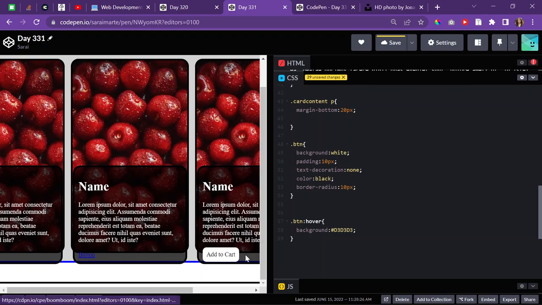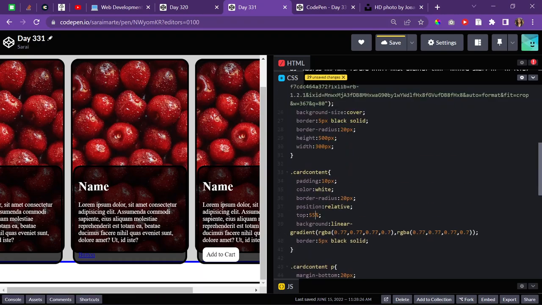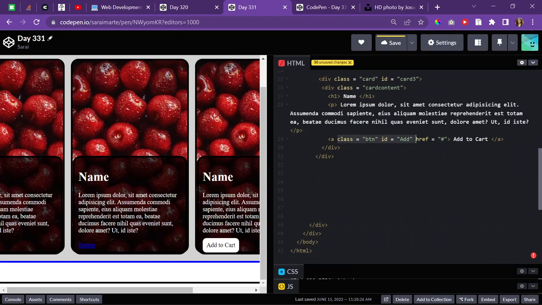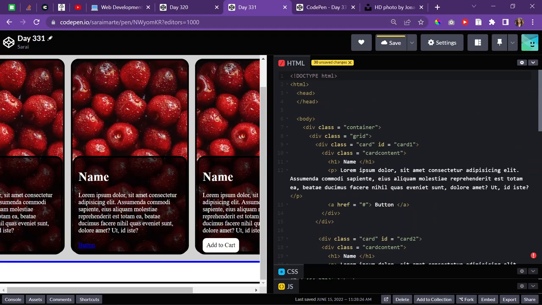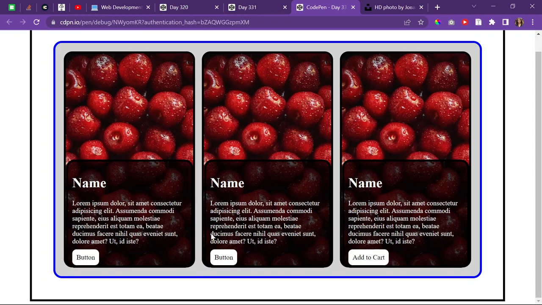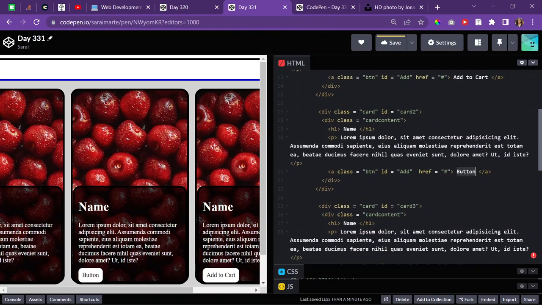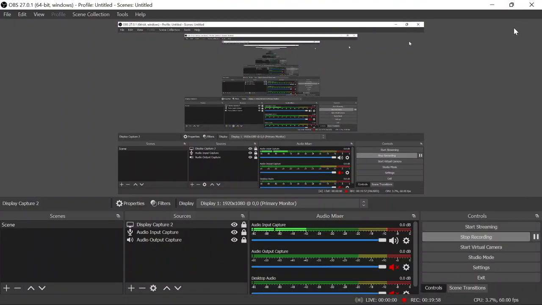Alright, so when I hover over it, it should change to a darker color. And then that should be good. And then I'll take the card content and move it a little bit up, maybe 50%, or probably 52%. Oh, that's actually really good. Alright, and then I'll make sure that I go here and give the rest of the A links here so that they all come with it. There we go. Oops, I forgot to say add to cart. And then add to cart. Alright. Save that, run it, and then look at that.